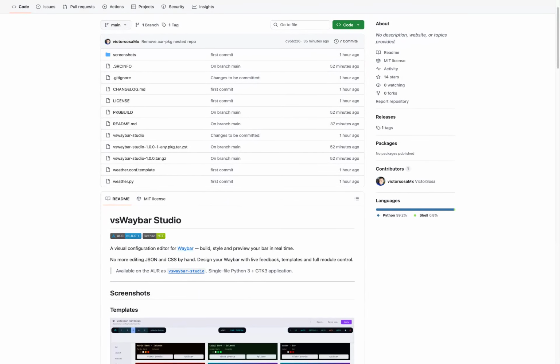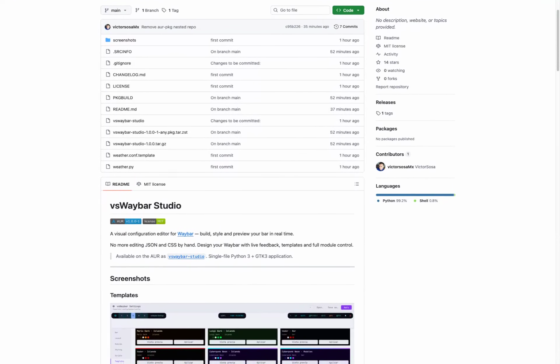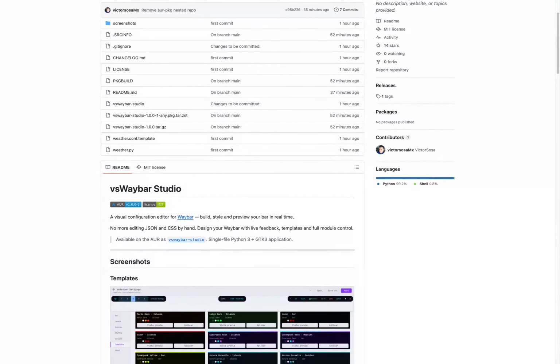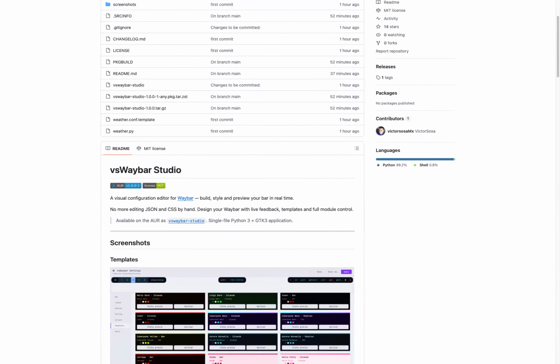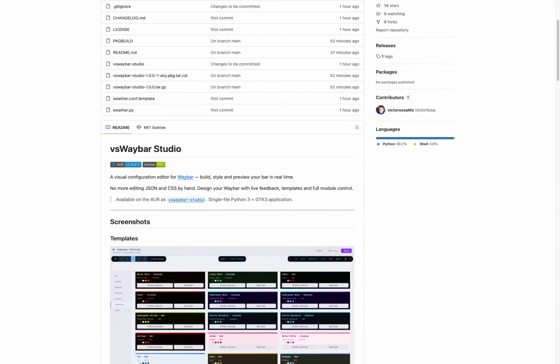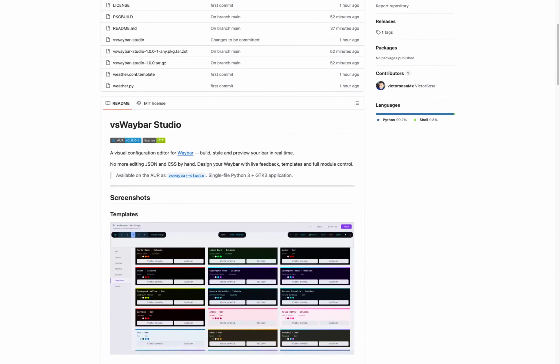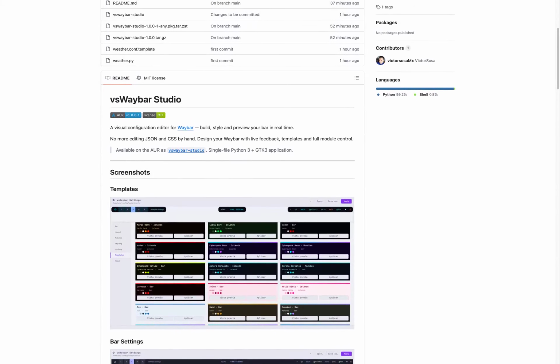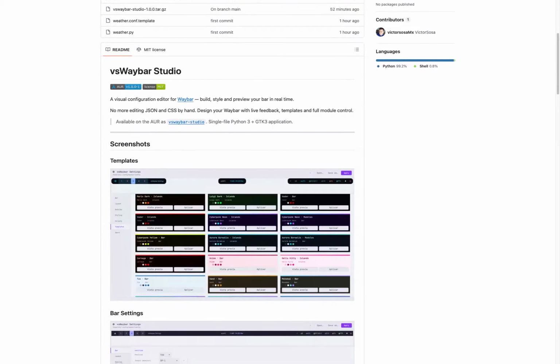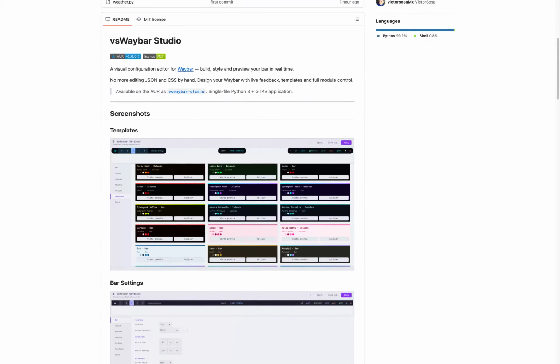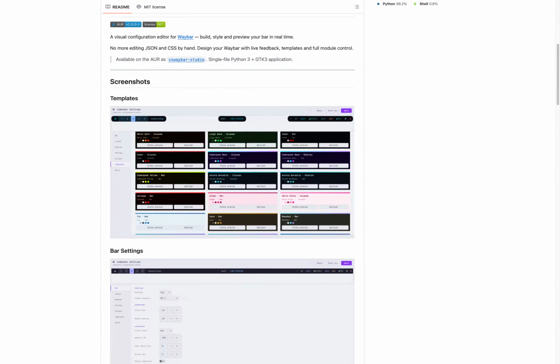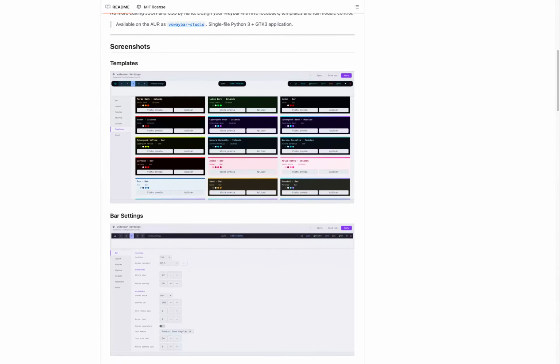Adjust bar settings like its position, output, or margins, and visually arrange your modules by simply dragging them between the left, center, and right sections. Each module can be clicked for granular control, whether it's changing how your clock displays, updating click actions, or adjusting intervals. Switching up the look is just as intuitive.